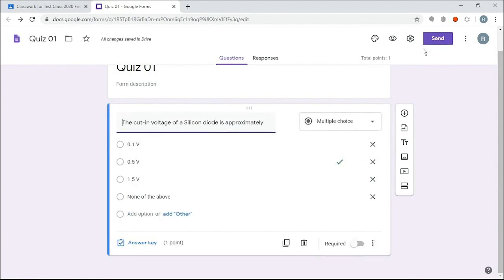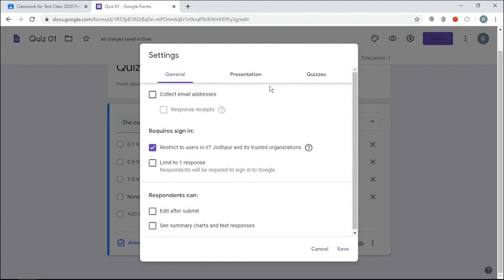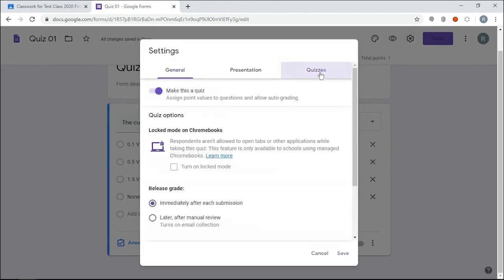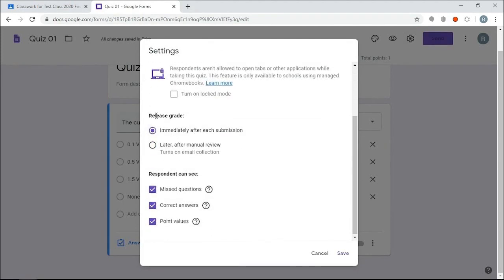An important thing to note here is that you go to settings and under quizzes, do not release the grade immediately. You select the option of releasing it later after a manual review so that students don't see the answers immediately when they submit. Let everybody submit the quiz and then you release the grades manually after everybody has submitted.